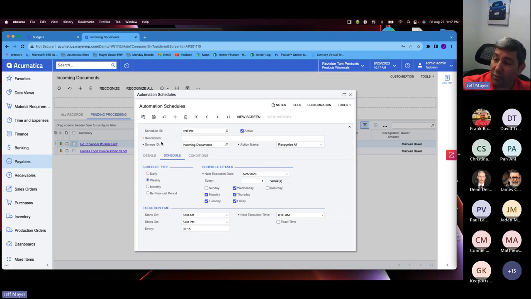So setting up a schedule is literally that easy within the software. Every 15 minutes between these times, it will run. One of the nice features of the scheduler is you can see this exact time option. Acumatica is going to monitor what's happening on your server, and if exact time is not checked, it will look for a period when the server utilization is not as high. So it may go at 8:01 instead of 8.